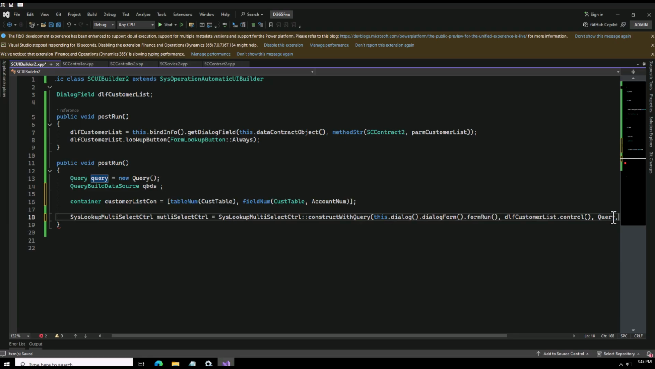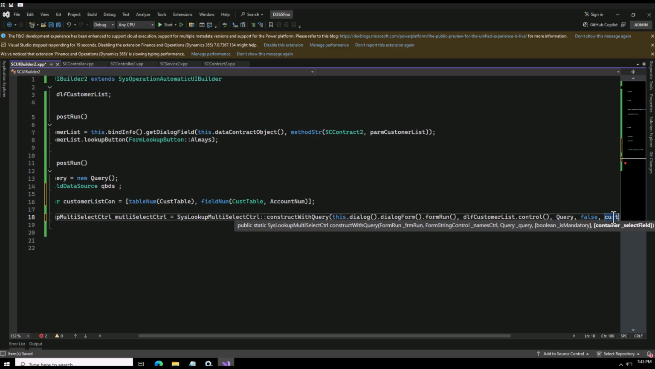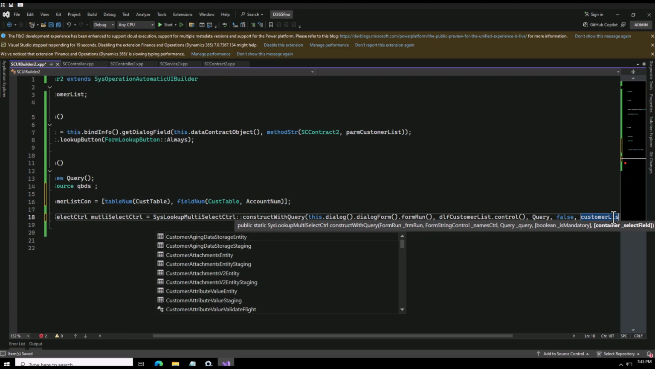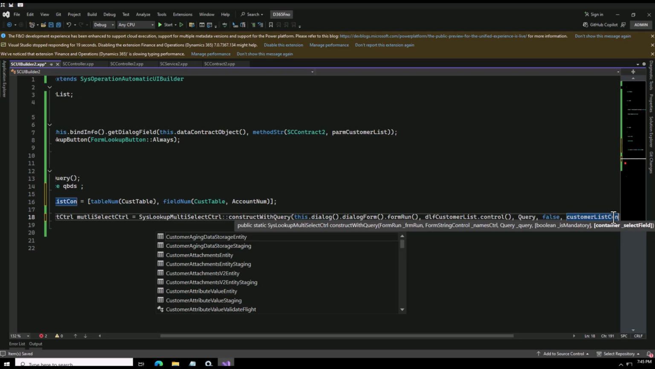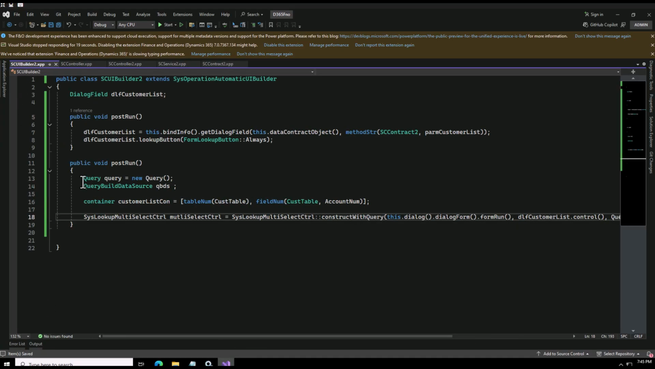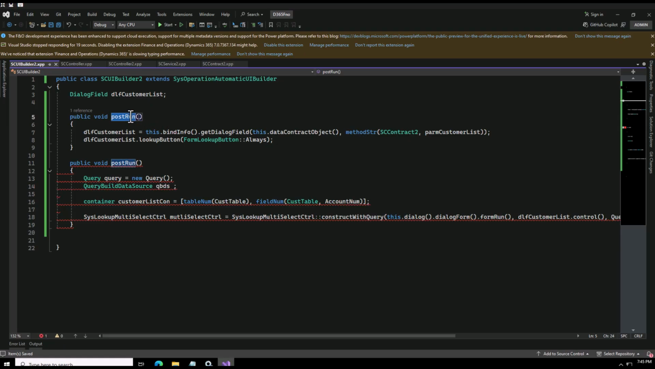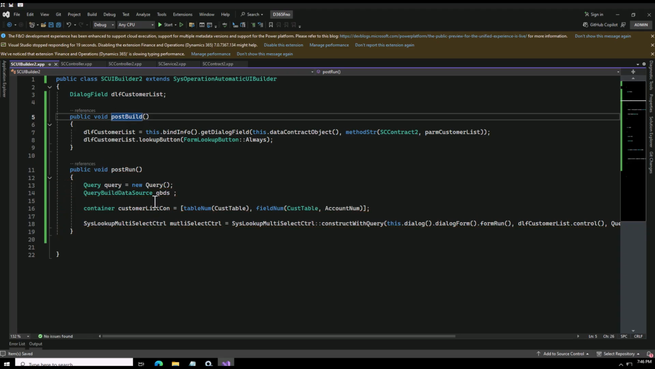So my query is here, and then boolean type, I'm going to say it false. Then I need container, so my container is customer list container, the one which I have just created, and let me save it. Now I will complete my query. Post run does not denote a method or cannot be, oh sorry, I think here I will say this as post build. I save it. Okay, now let me complete everything here.